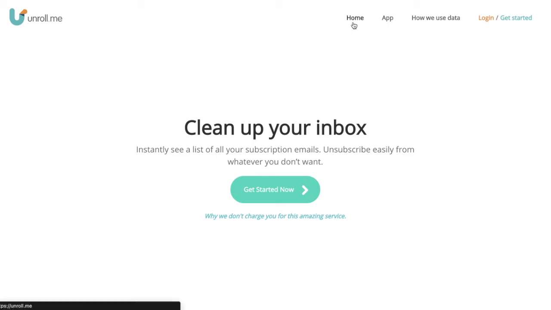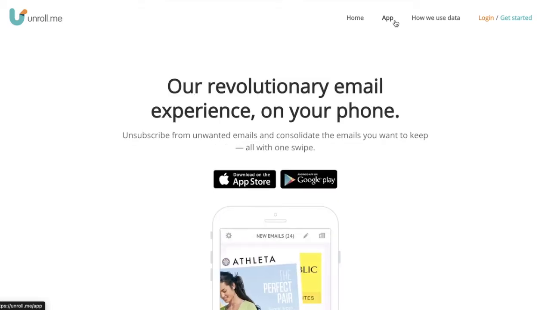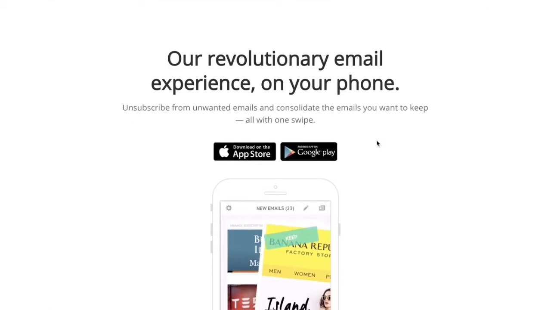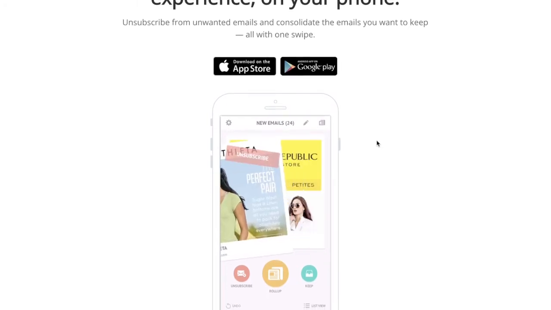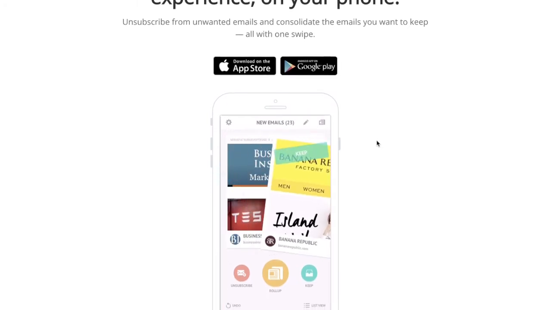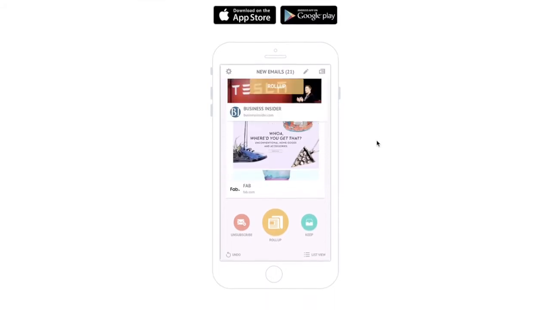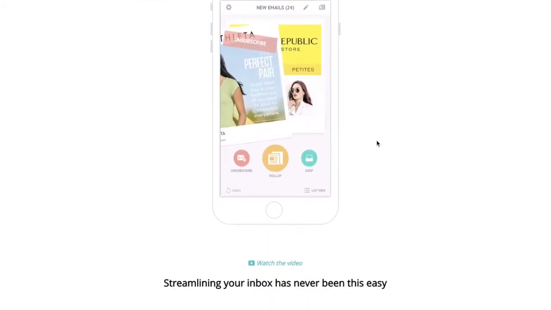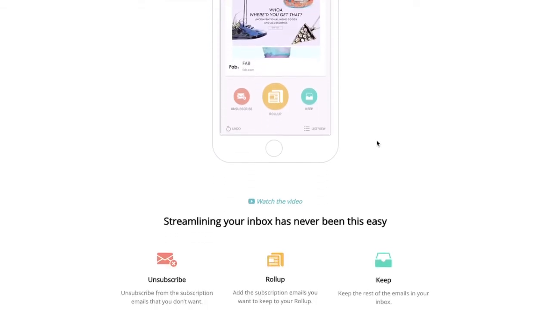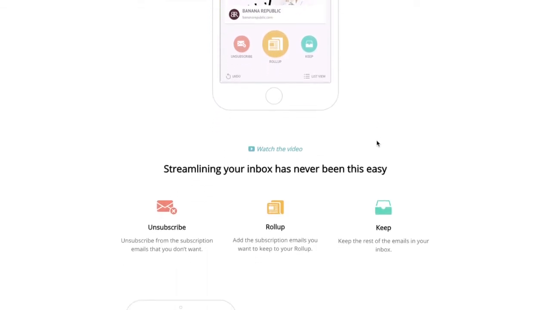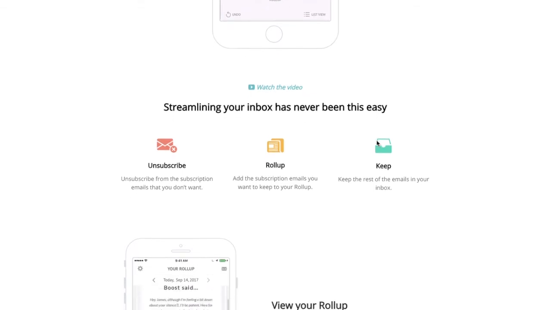It comes in an app as well as available on the website. The apps are completely free. It's available in Google Play for Android and in the App Store for Apple users. If you've ever used a dating app, you might find this similar. You swipe left for the emails you don't want, and you swipe right for the emails that you want to keep. I'll demo this a little bit farther down in the video.